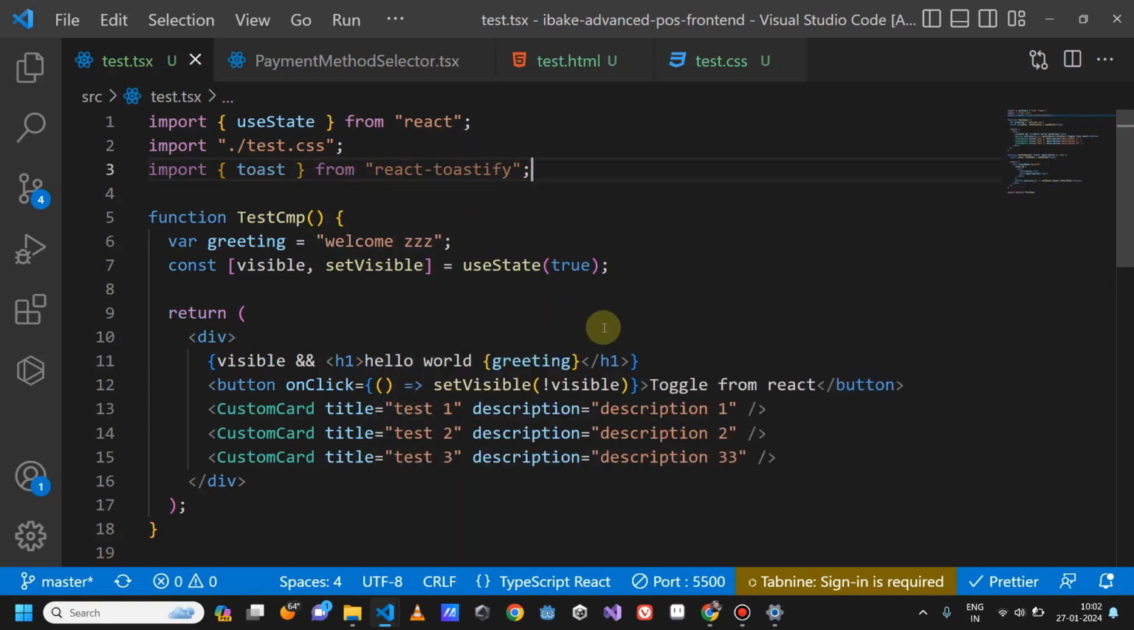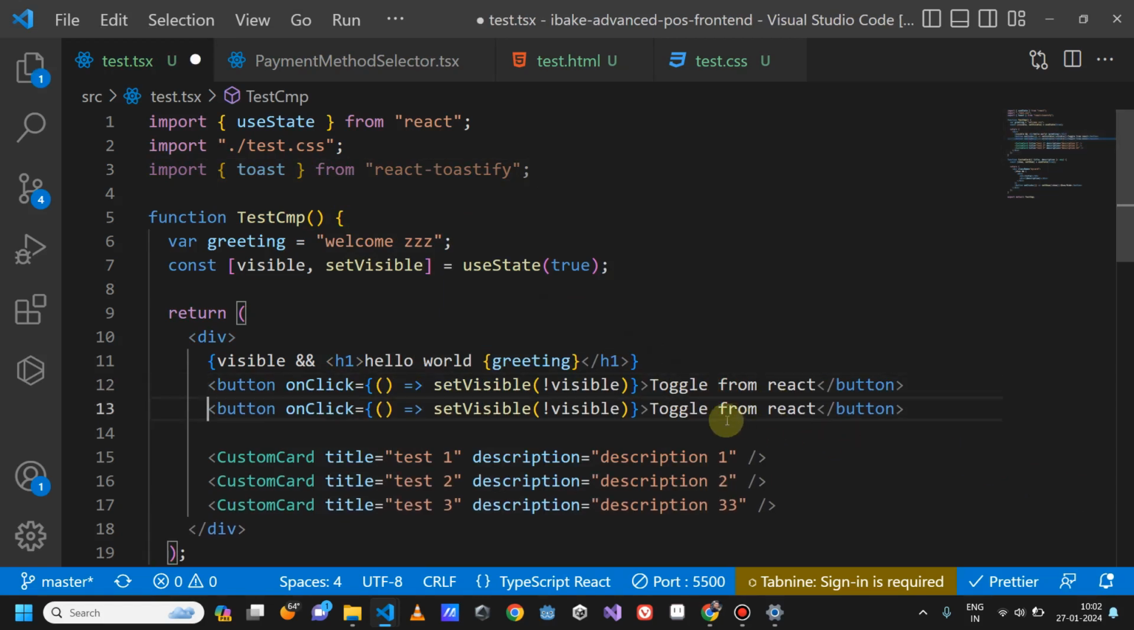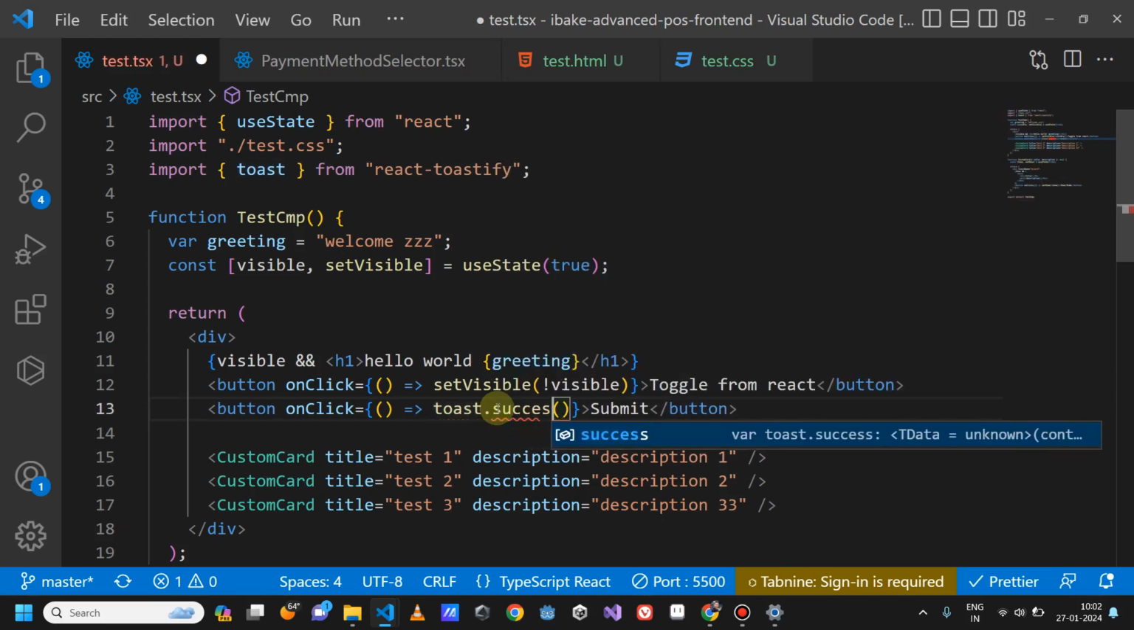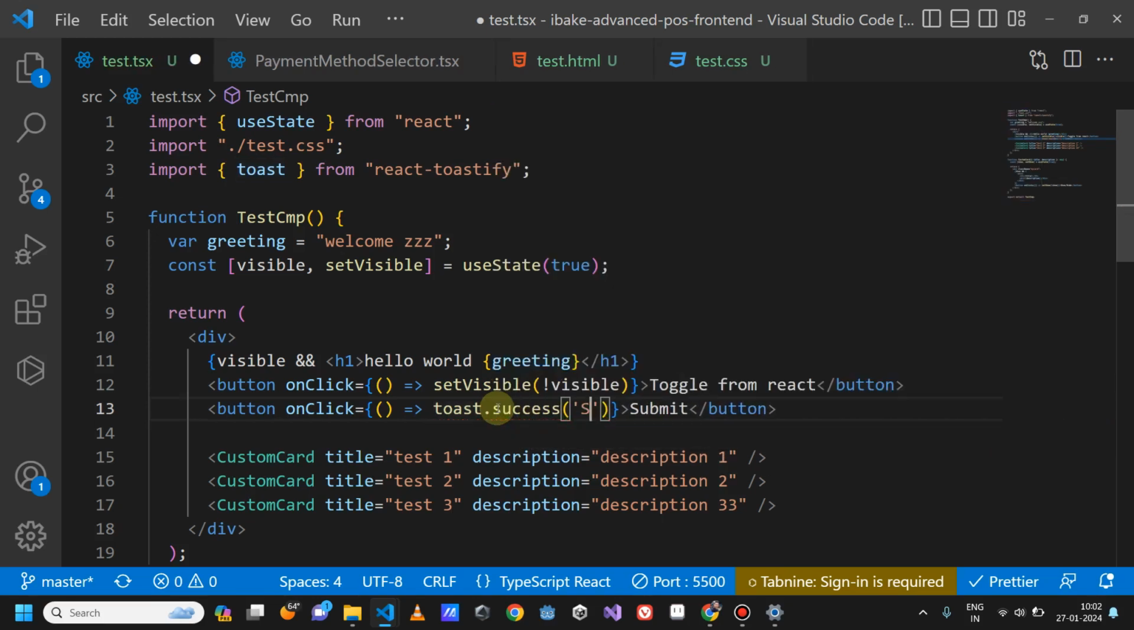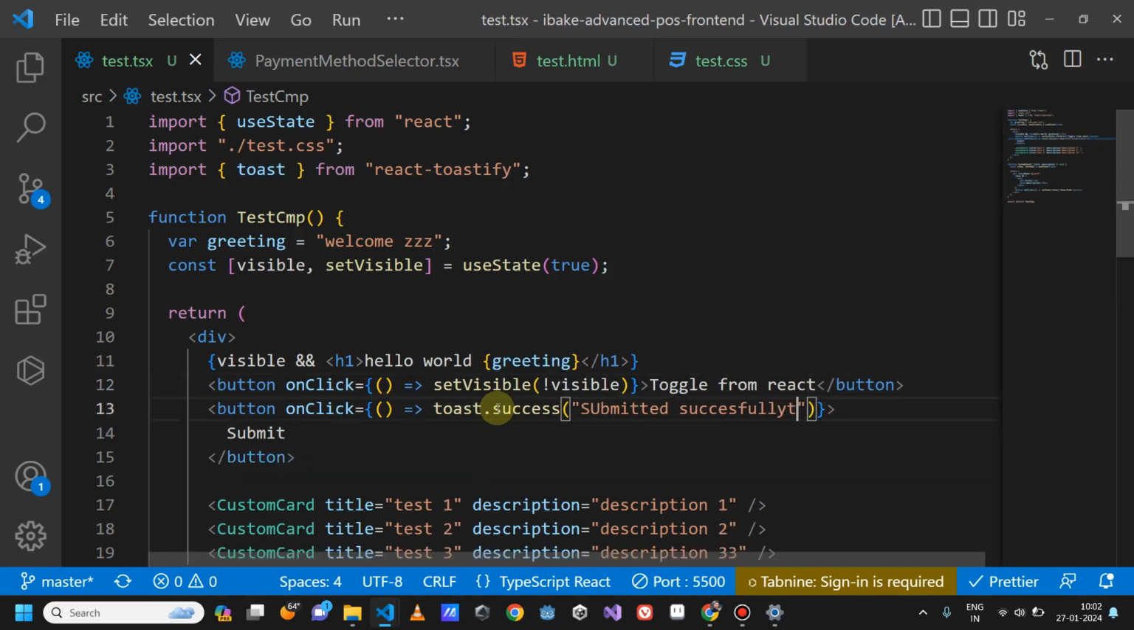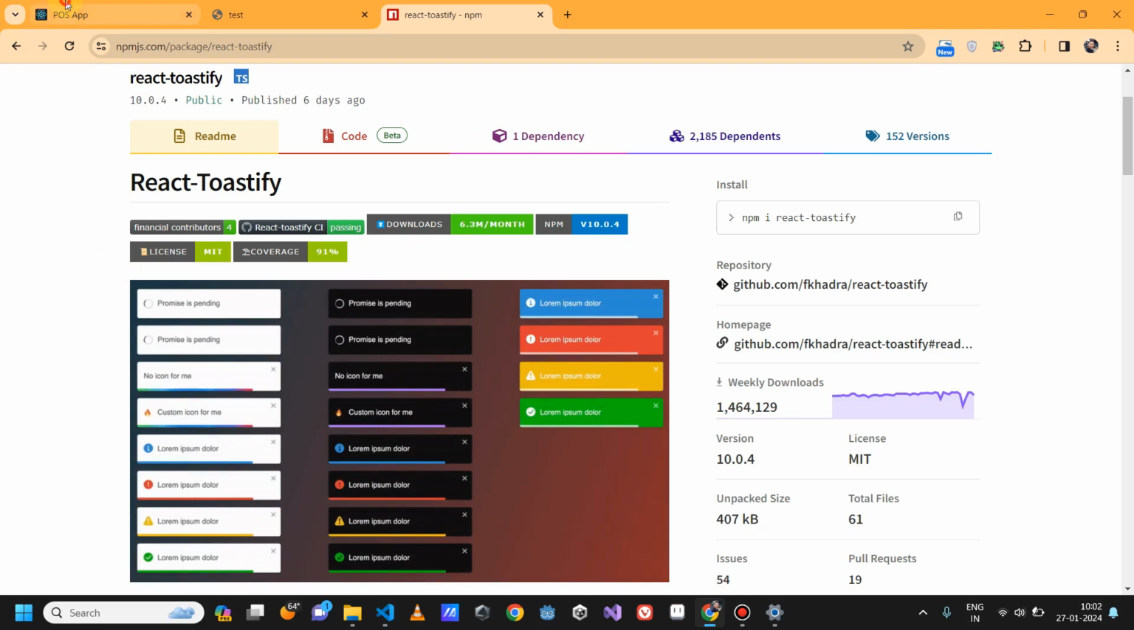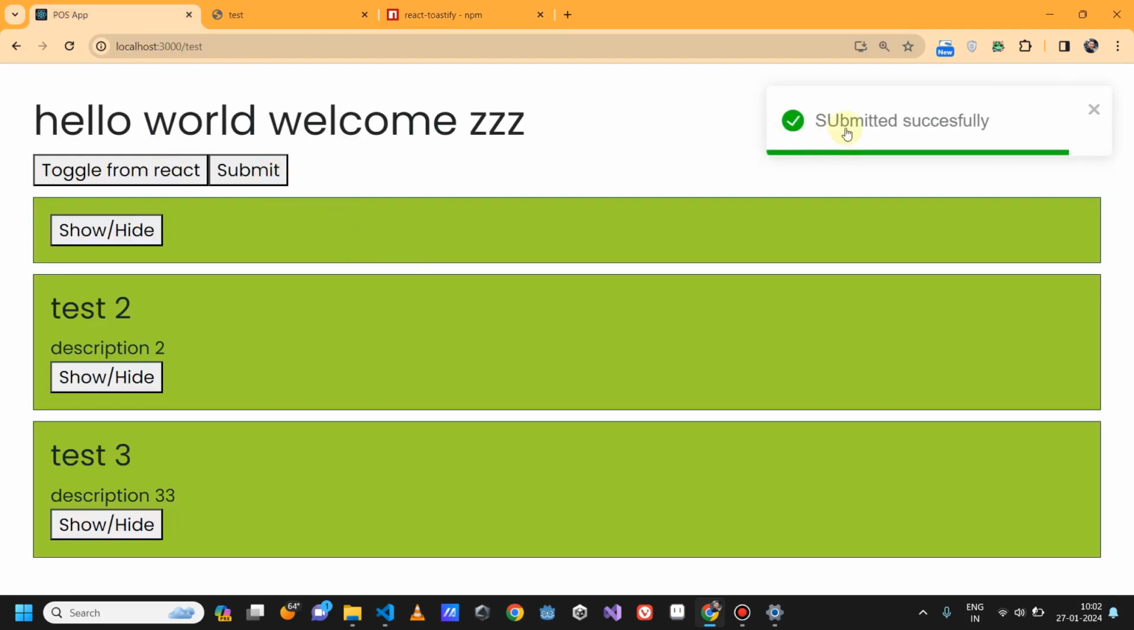Now suppose I have created a button, say show toast, or maybe say submit. Whenever I click this button, I want to display a toast. So I can simply say toast.success alert. I can create a success alert like this, submitted successfully. All right, now let us check this out. Whenever we open this code and click the submit button, you can see submitted successfully. You can see a nice UI with all these integrated functionalities. We can easily get them using this kind of libraries.